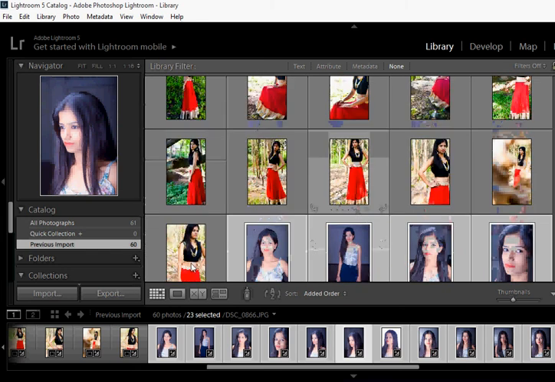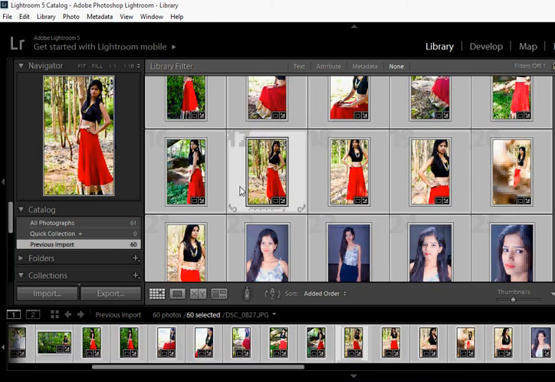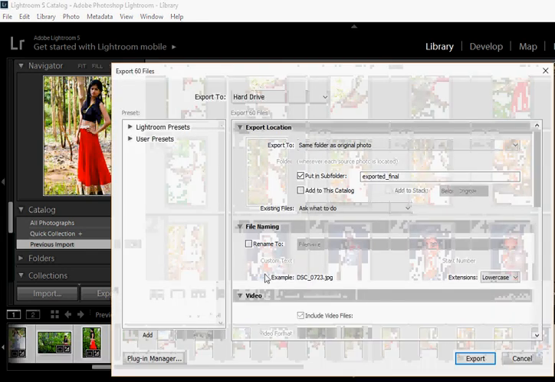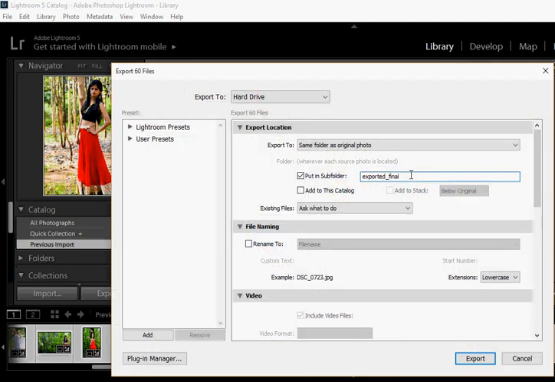Okay, so finally click select all, export. So here, same folder as the original picture, so wherever it is, it will create an export final folder, and I think it's already there, the folder. Okay, so I'm just creating one.